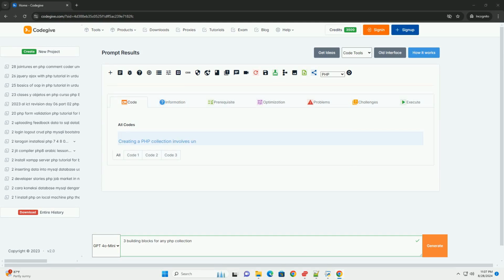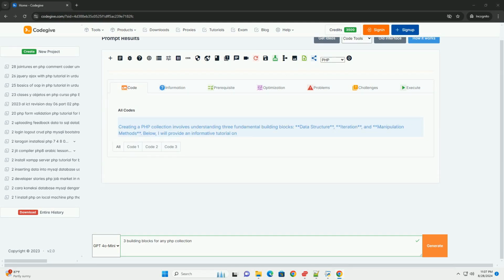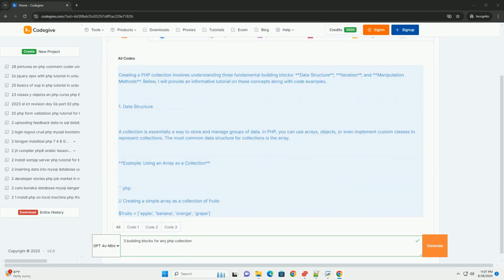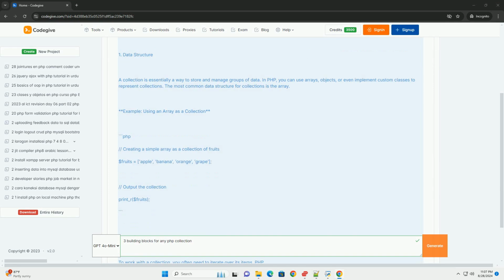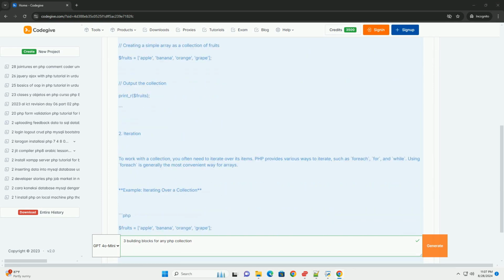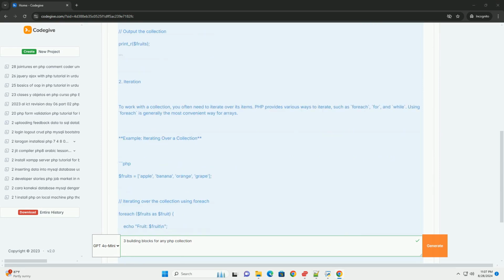Collections are fundamental structures that facilitate the organization and manipulation of groups of related data. Three essential building blocks for any collection are: 1. data structure, 2. methods, and 3. iterators.